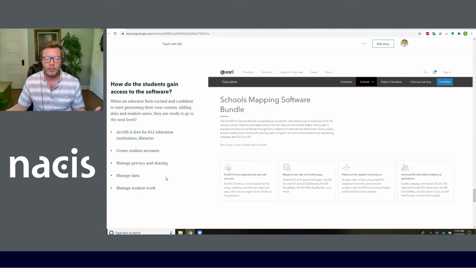How do students gain access to the software? This would be through the schools bundle. Some of the free trials and things that we have aren't meant for students.